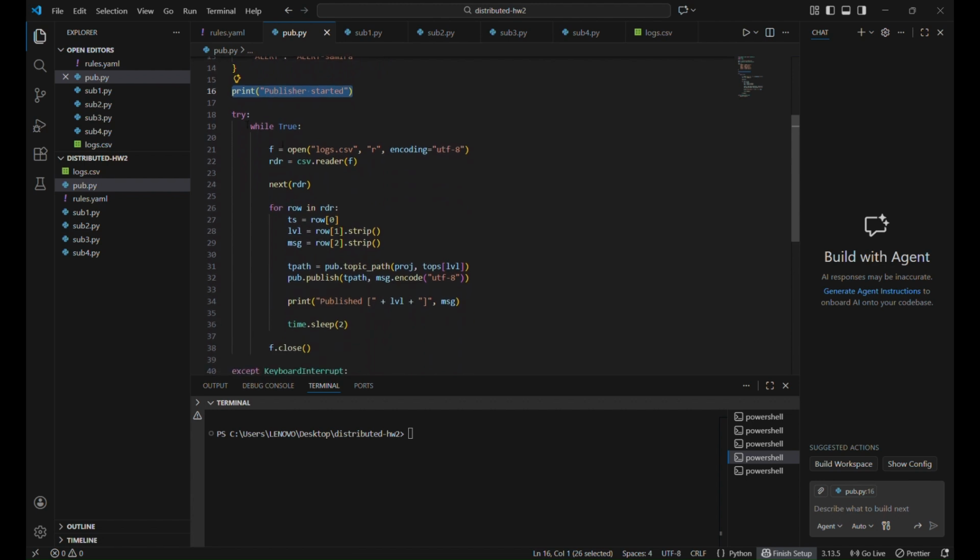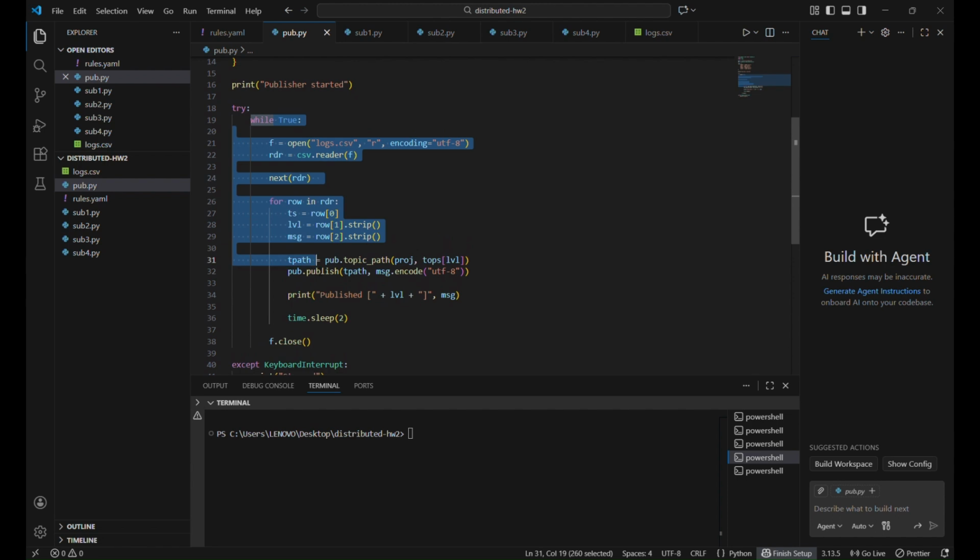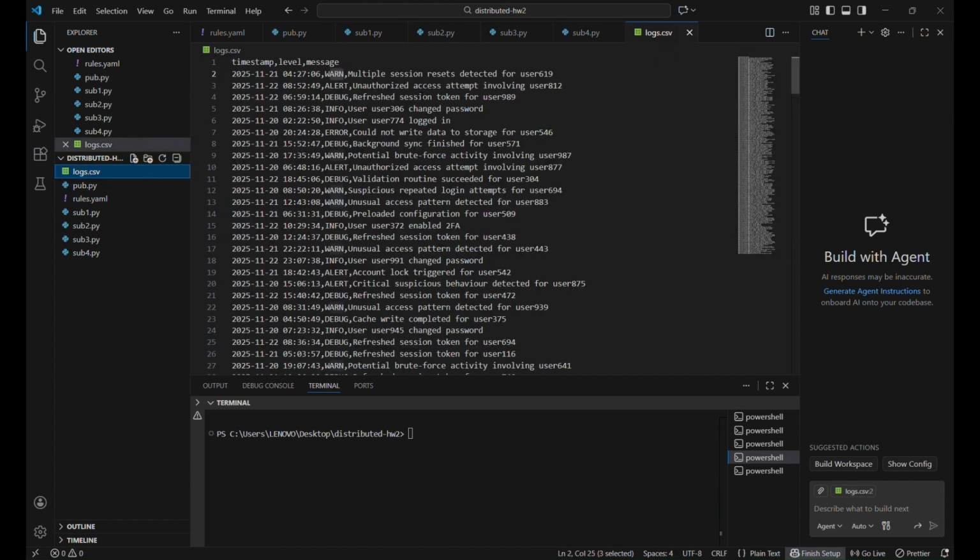So here is my main code. First of all, I try to catch an error when we stop the program by pressing Ctrl+C. We would get a keyboard interrupt error, so I'm catching it. Then I'm looping through the log.csv file and opening it with UTF-8 encoding so we can read all the characters, not only English letters. If we look at this log.csv file, we can see that the first line is the header, so we can skip it.